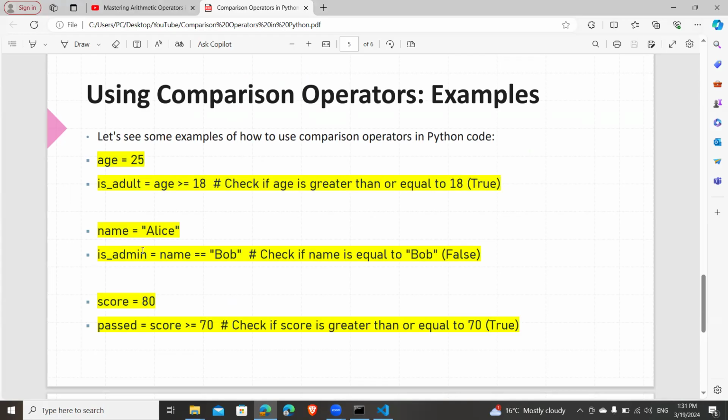Then we have another case. Name is equal to Alice. Then we ask ourselves, is name equal to Bob? Take notice of how the equal to operator is typed. It is not only one equal sign, it is two. One equal sign is an assignment operator, but using two makes it a comparison operator. So we are saying, is name equal to Bob? This will automatically return false, meaning Bob is not Alice. They are not the same.